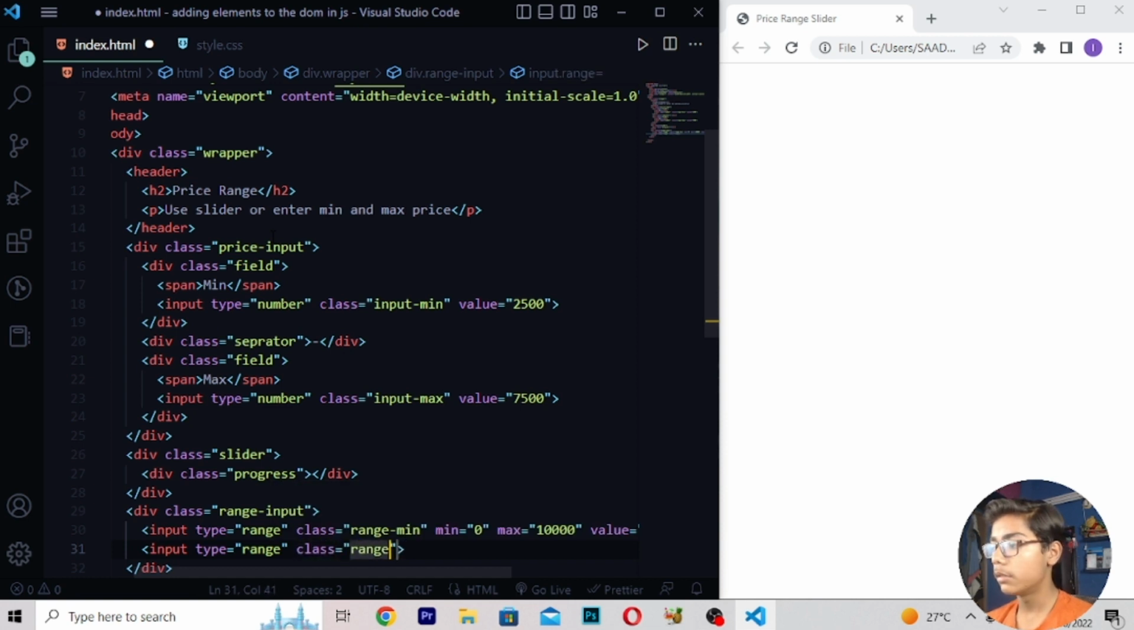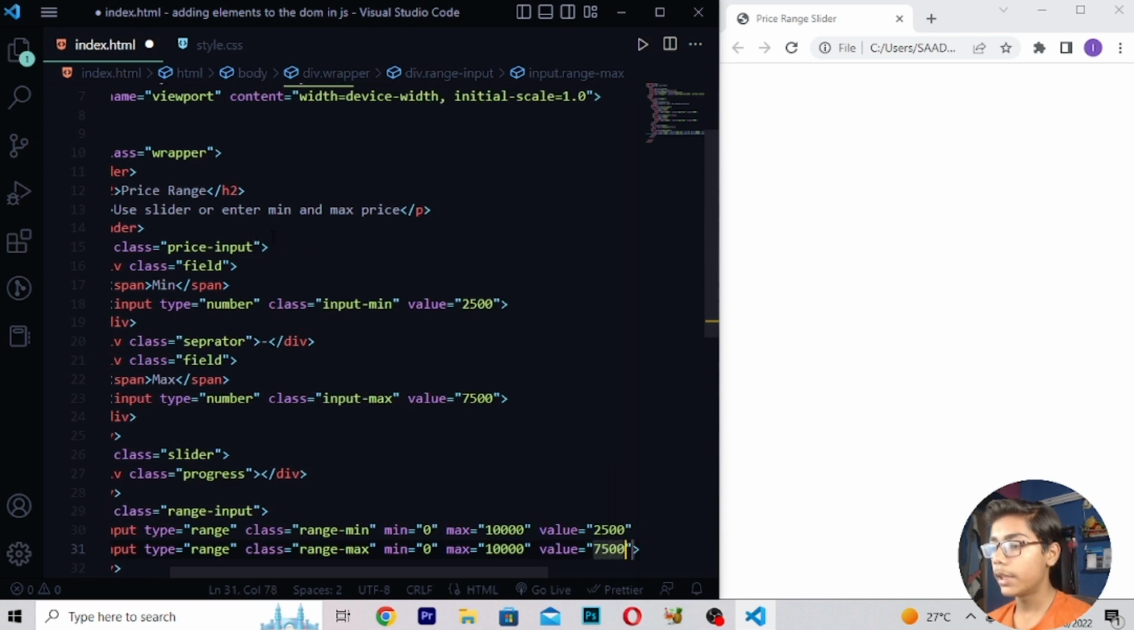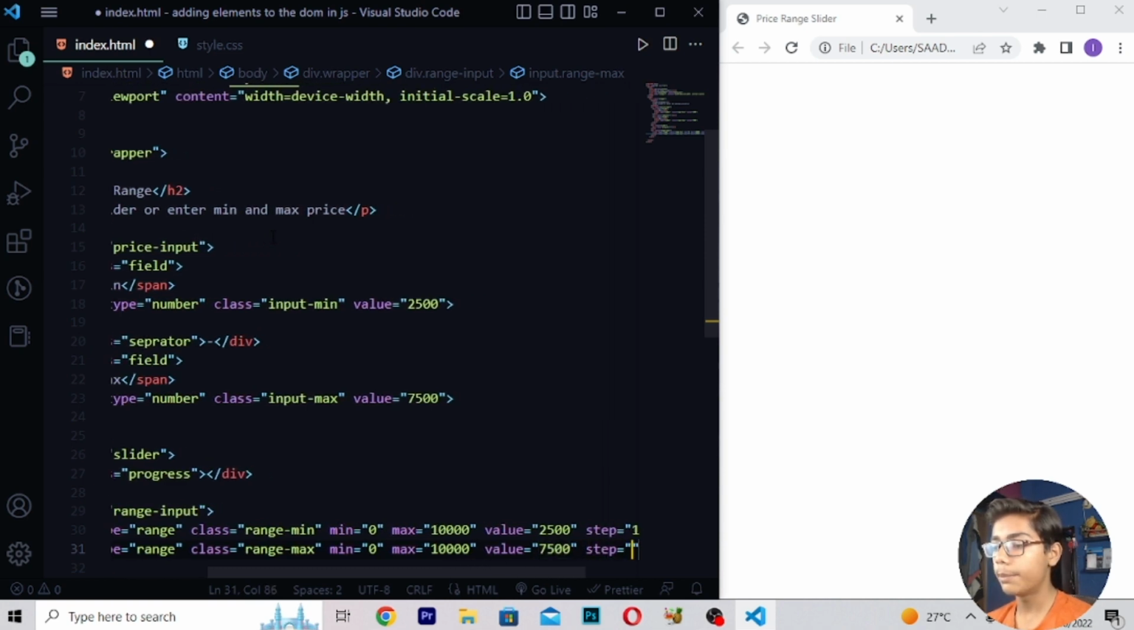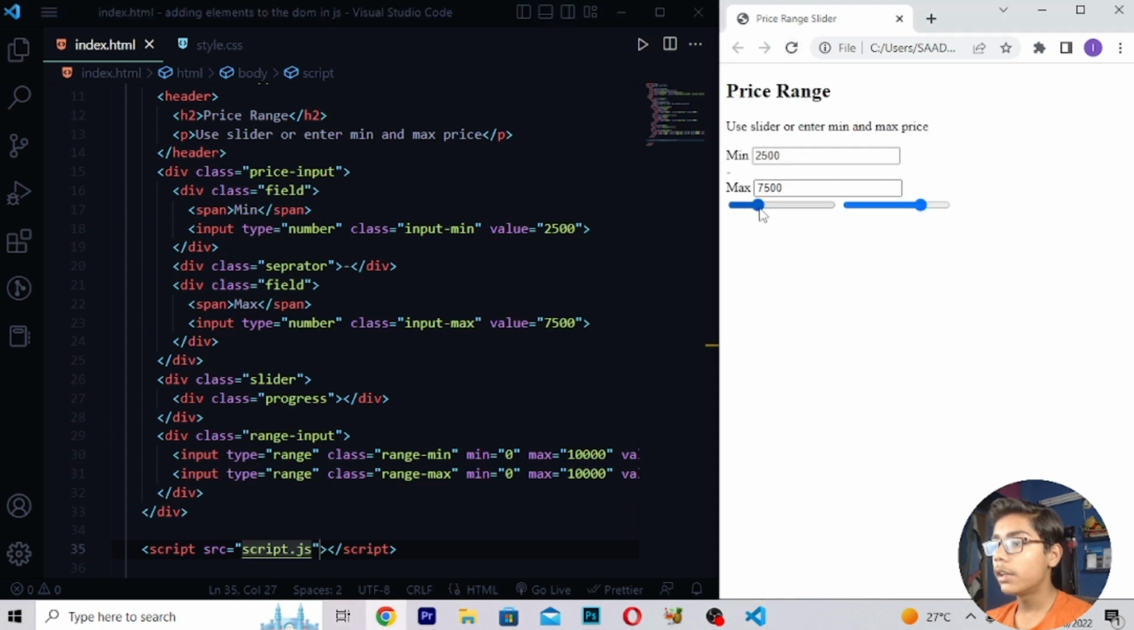range min. So here I will be writing range max, min is equals to 0, max 10,000. Right here value is equals to 7500. Then right here step 100. Then right here script source script.js, save. Then you have to reload. So you can see we are getting all these values with these sliders here, and it is working here.